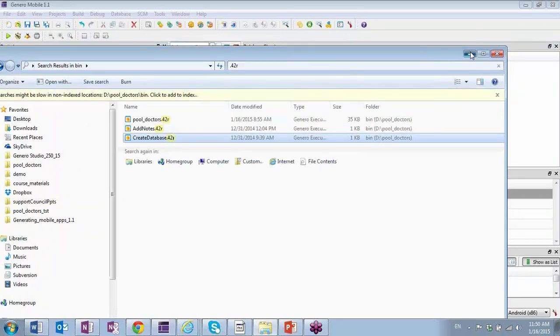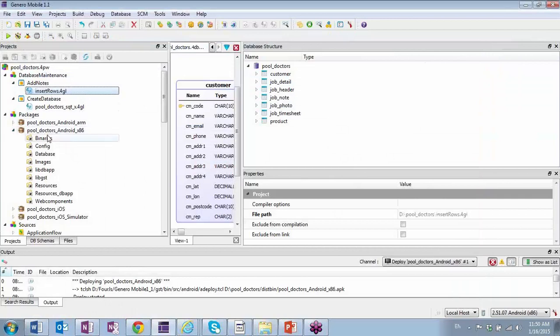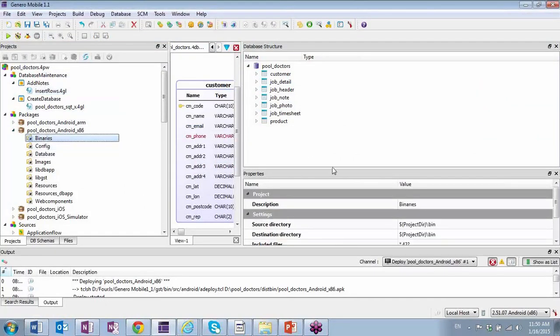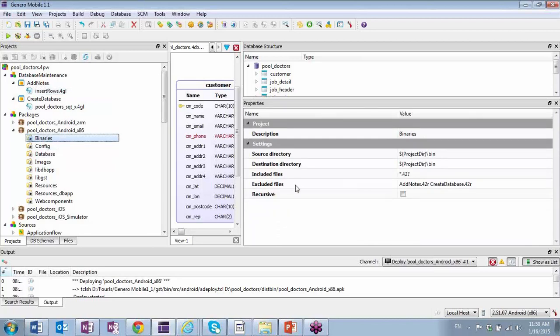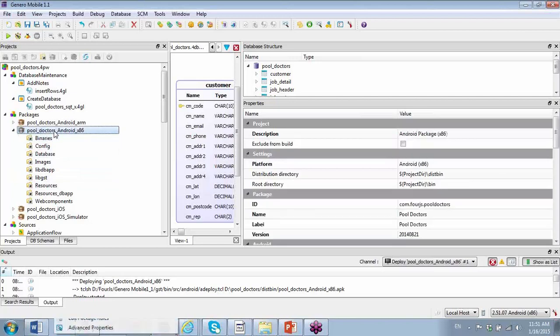So I made a note of those, and then in my binaries directory node, see where I've got excluded files? I just said add notes.42R, create database.42R, and that was all I needed to do to cause it to skip over those files in the process to build the project. So once I did that, the project built just fine. So that's how you handle anything that should not be in the project that might be laying around out there in your directory structure. And from there, I just went in and built my package.